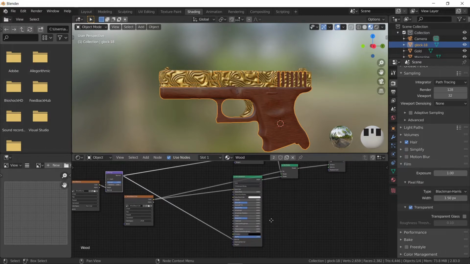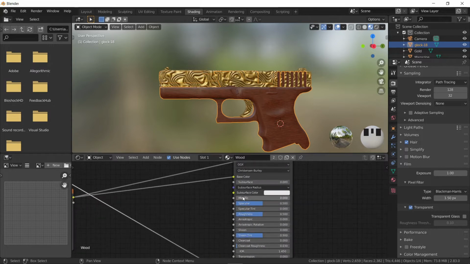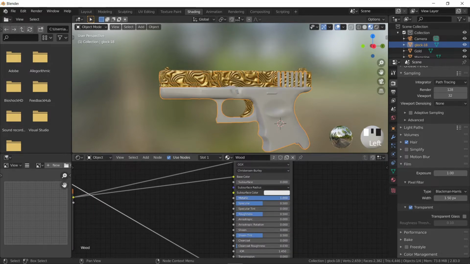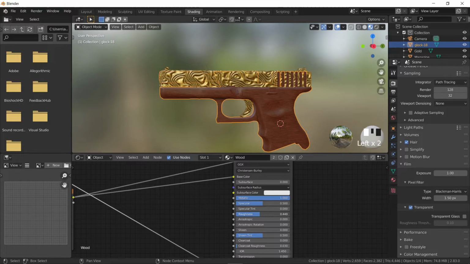One final change that we need to do is to raise the metallic value of the bottom shader to the maximum and set the roughness to somewhere around 0.35, since we need the color of the carvings to be golden. And with this, we're done with the shader tab.